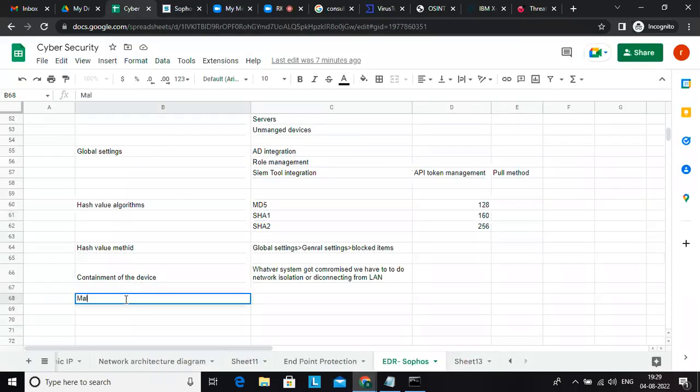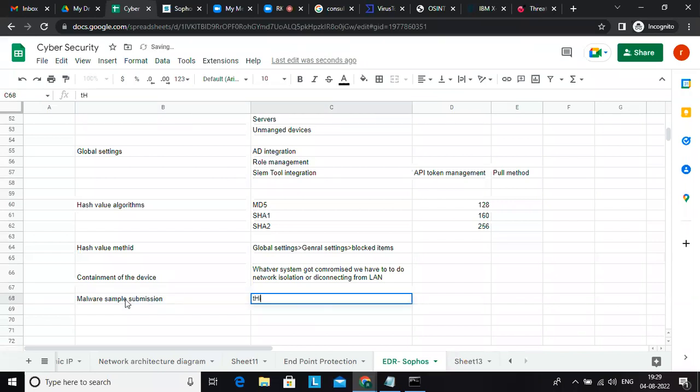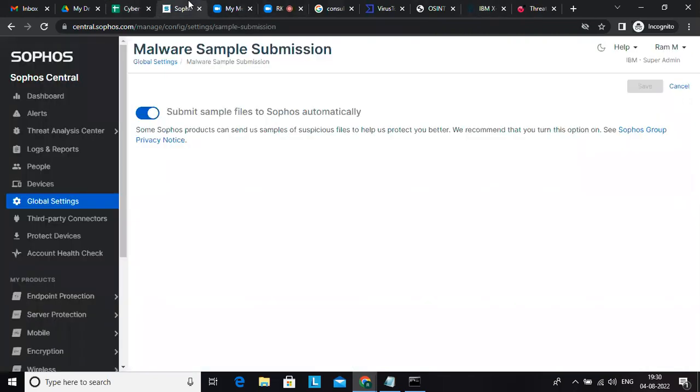Malware sample submission will be taken care of by the vendor. Vendor means whatever vendor we are using, in this scenario, Sophos. Next one.